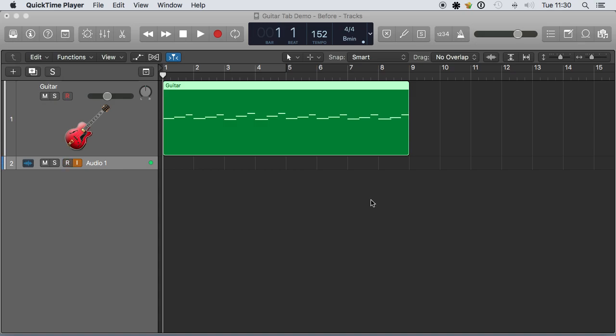Hi, this is just a short video on how to use the Guitar Tab Editor in Logic Pro and how to handle the arrangement of your guitar tab. I found this quite useful and there's not that much information out there, so I thought I'd share this and hopefully it's helpful to some people.